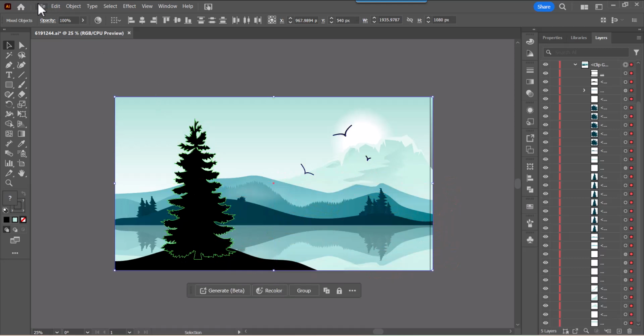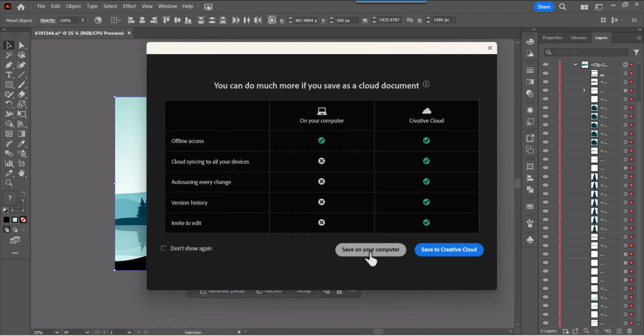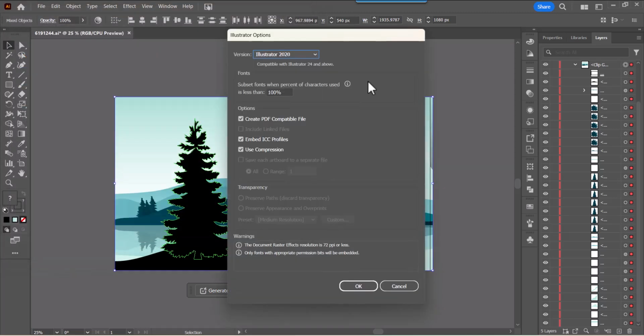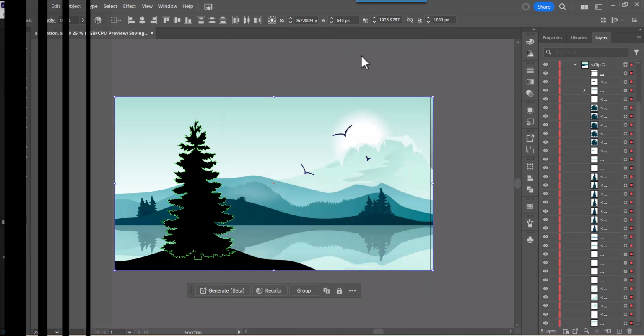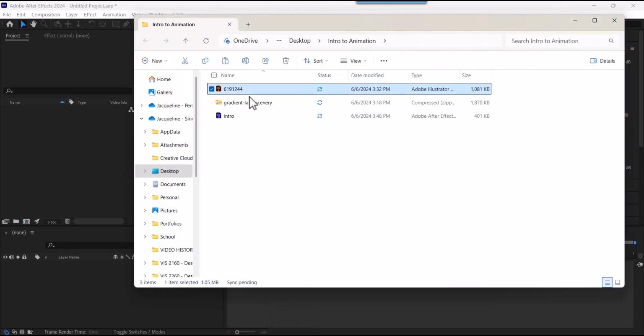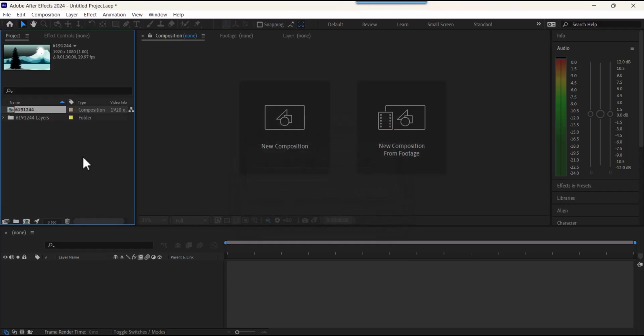So from there, we are going to go to File, Save As, and you are going to want to save this as an Illustrator file. So once you have your Illustrator file saved and ready to go, we are going to open After Effects. We're going to open the folder where we saved our Illustrator file and drag and drop. And you want to make sure that the import kind is a composition so that it works correctly.